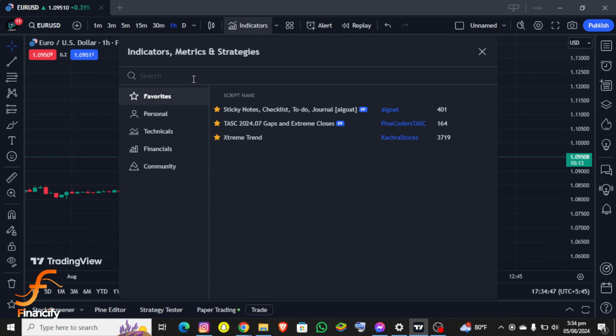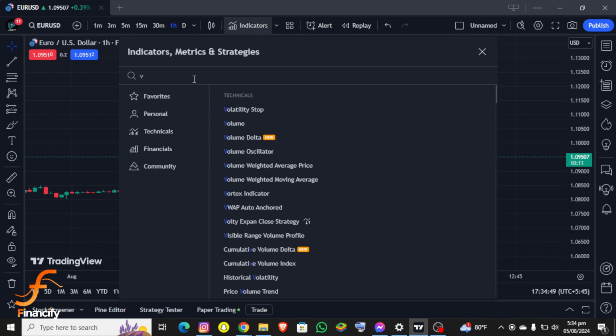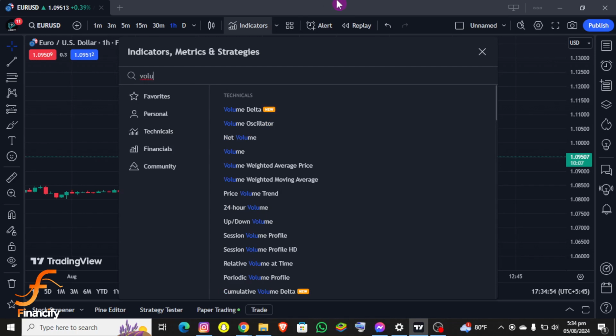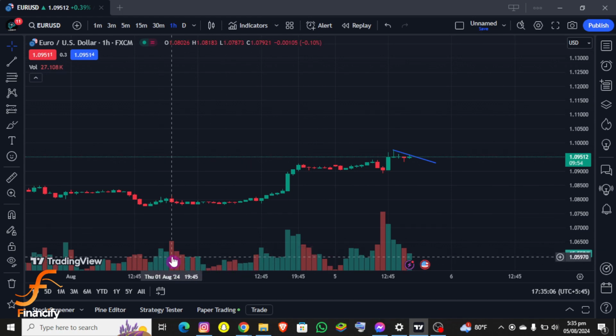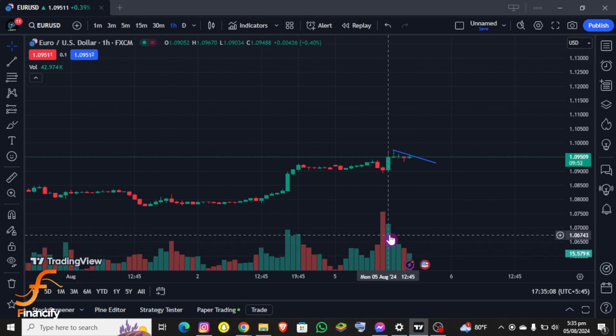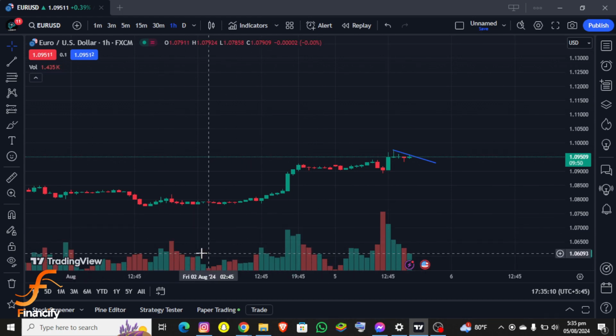So let's search for the volume, which is provided by TradingView by default. So you can see the volume in here. Let's click on it and you'll be able to add it to your chart successfully. Let me close this one for now. And you can see I have successfully added the TradingView volume to this chart.